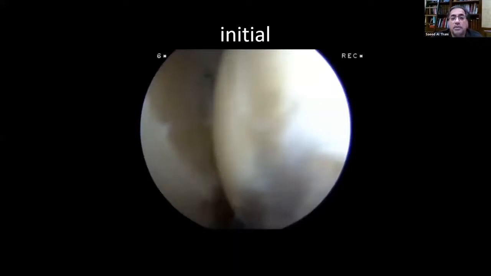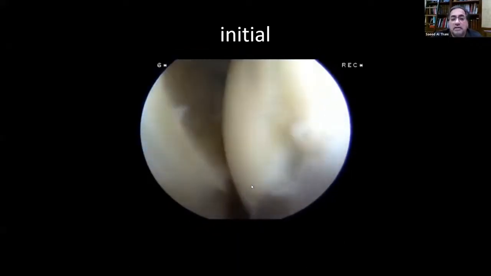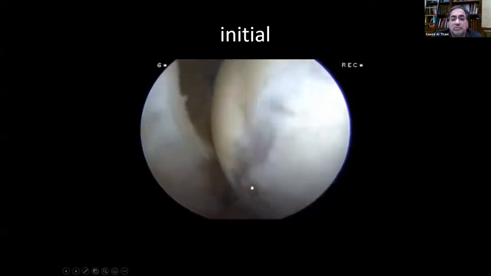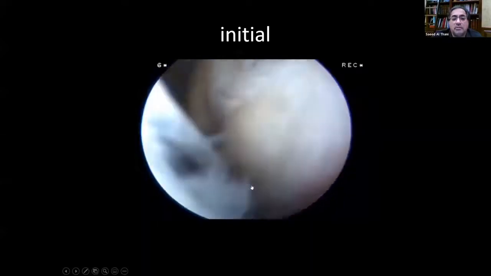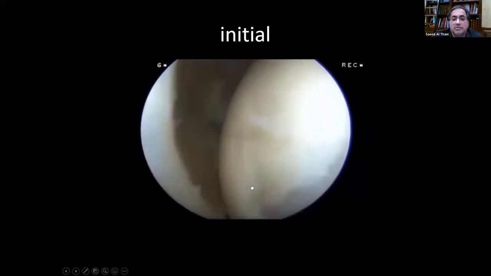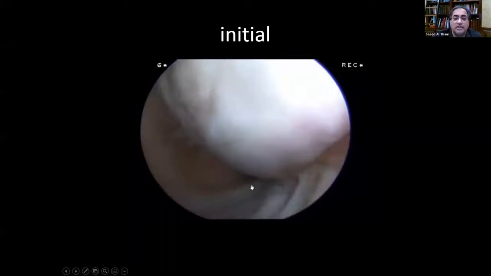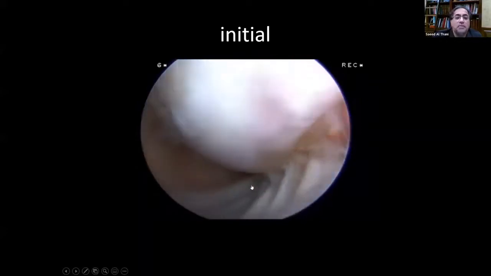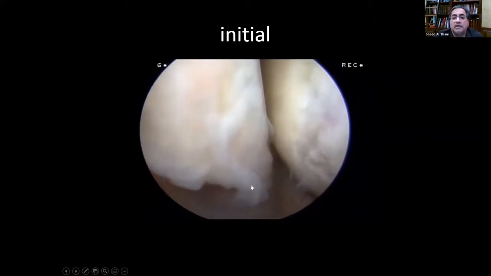So when we went with the scope inside, it's different from everything. It's a patulous capsule. When you go from the back and look at the shoulder, you don't see that big room at the back. This is definitely not what we see every day. It's a patulous capsule due to the redundancy of the infraspinatus and the capsule and the tear.